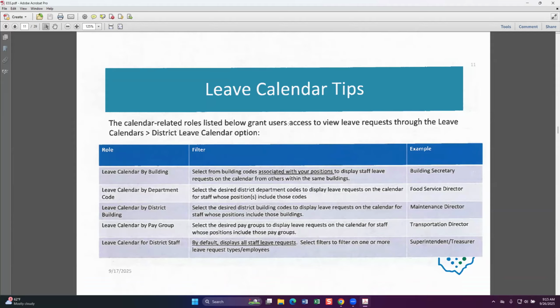The very first one, the examples for building secretary. Building secretaries probably will want a leave calendar by building so they can see everybody within their building and the leaves associated with that. But here's some examples of that. And again, I'm not going to read through all of those, but I left them in here because sometimes you're not sure who to give what role to. These kind of help.